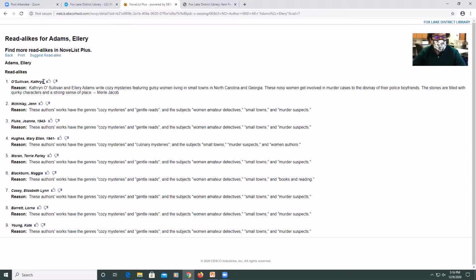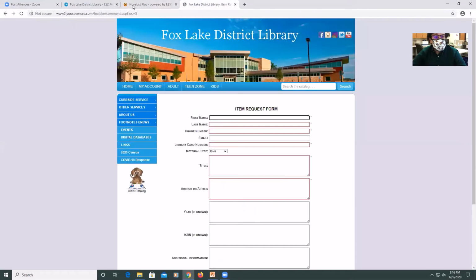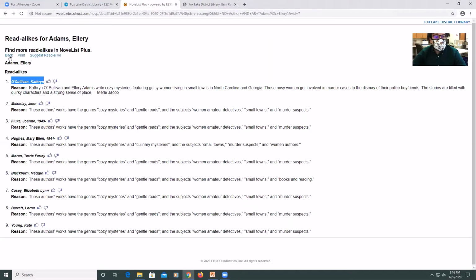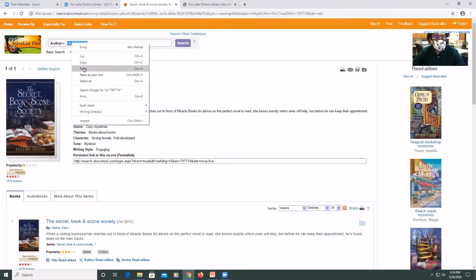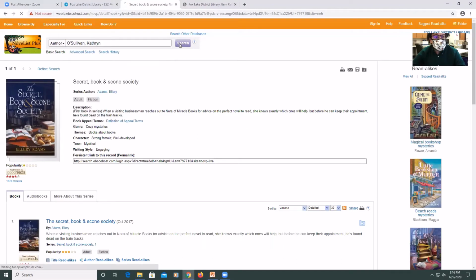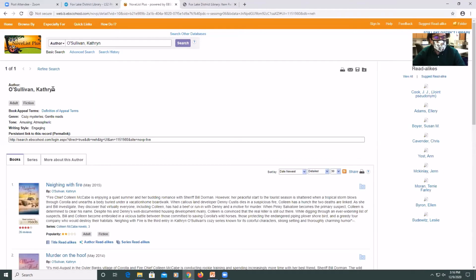So let's say I wanted to research a little bit more with Kathleen O'Sullivan. I could then highlight, left-click, highlight, copy, and then paste that in. Instead of using keyword, I can paste in author, right-click, paste, and search. And now I'm looking at specifically this other author that was recommended.